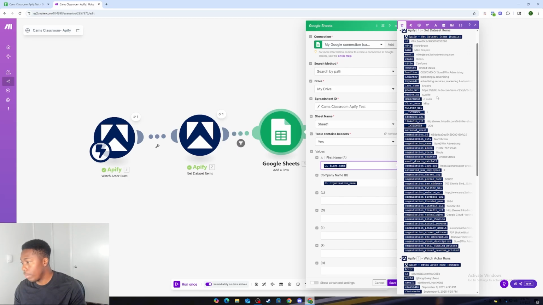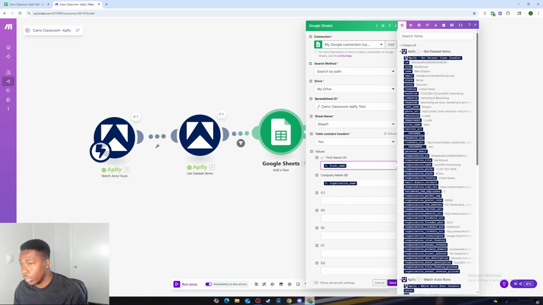You're going to have a lot of information here. Now, like I said from earlier, if you turn clean output off, you're going to have a lot of information. So for the purpose of this tutorial, make sure you have clean output on. Now you're going to get a bunch of information about companies. Like I said, we only want the first name and the company name, and that's going to be organization name. You can kind of read right here.